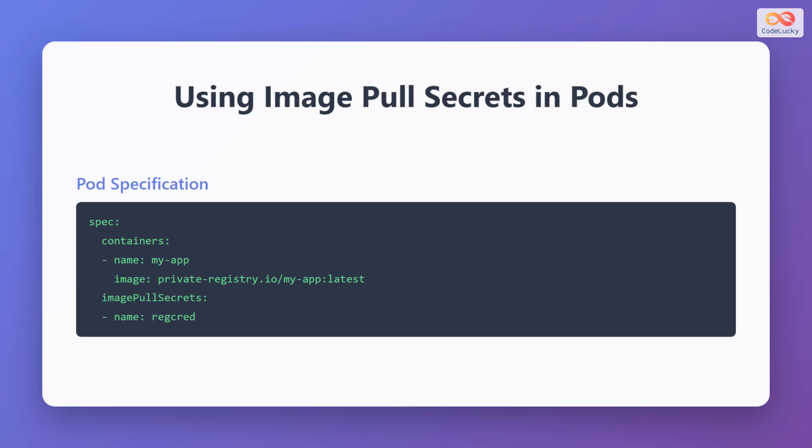Once you've created the registry secret, you need to reference it in your pod specification. In the spec section of your pod or deployment YAML, add an imagePullSecrets field at the same level as containers. Under imagePullSecrets, specify the name of your secret using - name: regcred. This tells Kubernetes to use those credentials whenever it needs to pull images for this pod. The containers section above defines which image to pull, and the imagePullSecrets section provides the authentication needed to access that image.